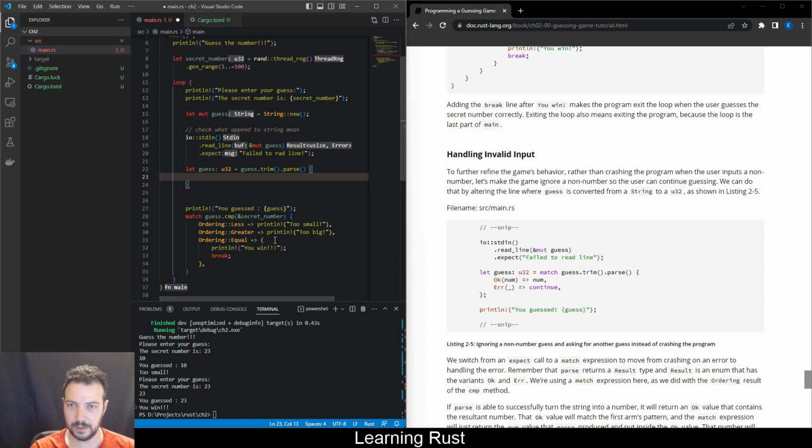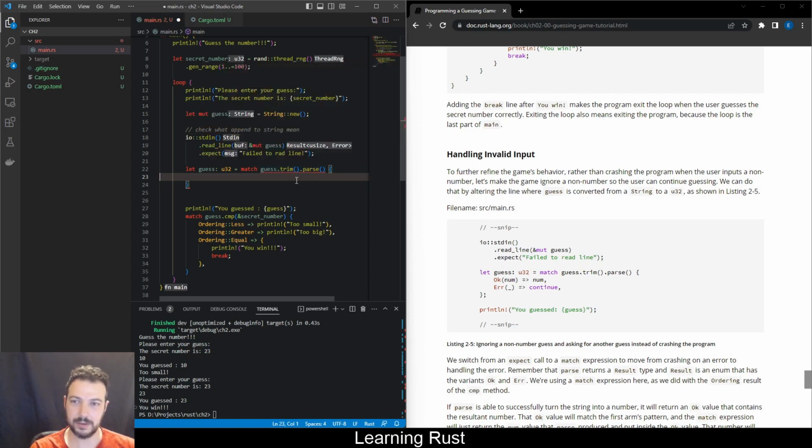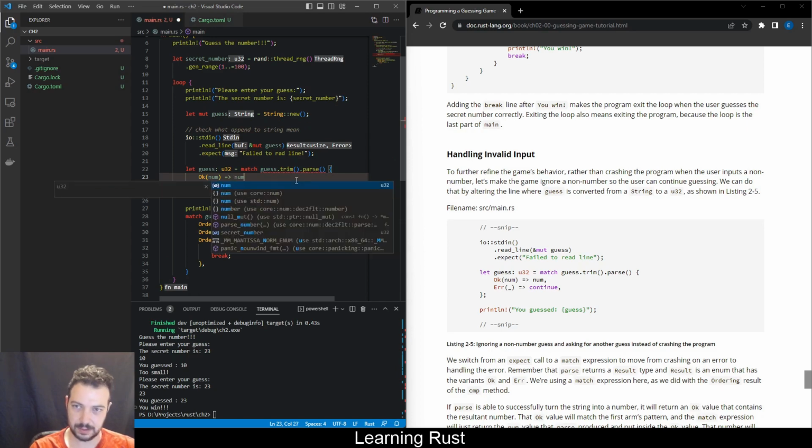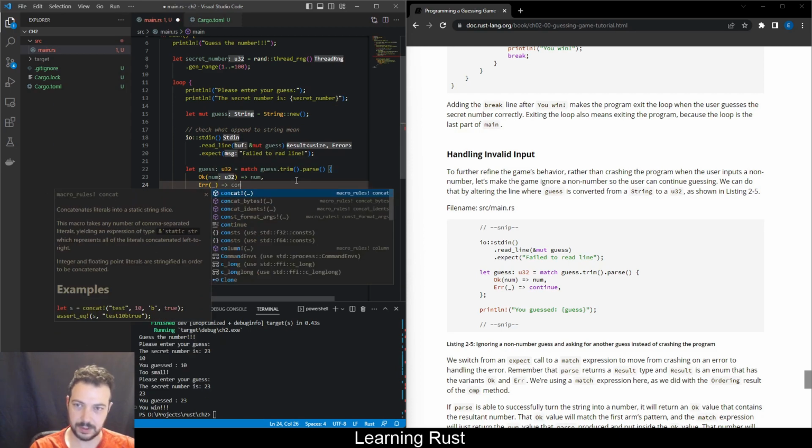a scope. Am I missing something? Oh, missing a match here. Okay, so we have a match. Wait, parse returns an enum with the OK and error thing. Yeah, okay, so doing a match and then I'm doing OK. This is weird, but I guess it'll tell us what it does. And then I have error, which goes to continue.